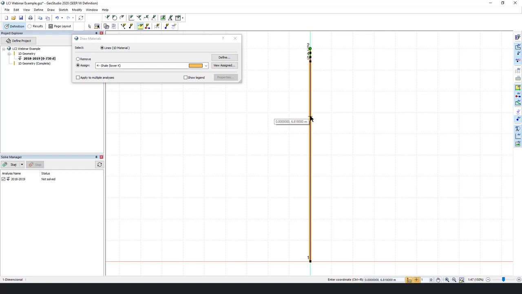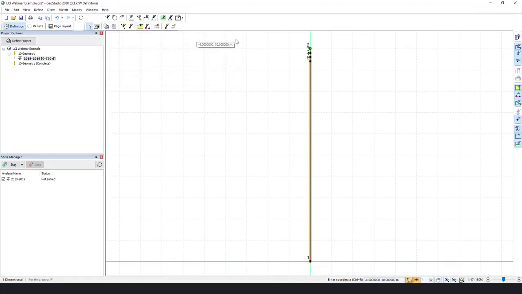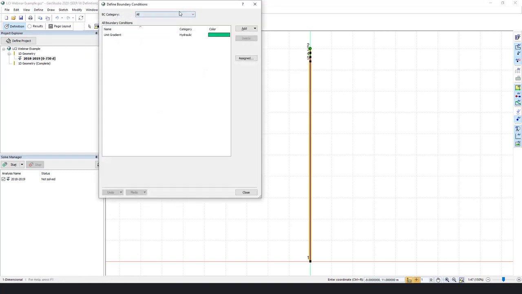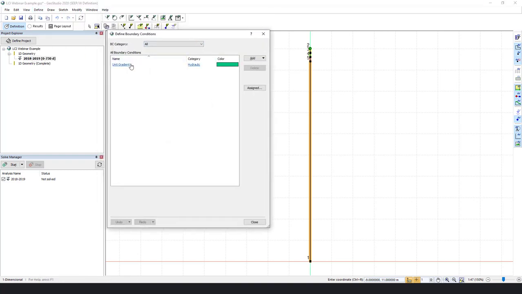Once the materials are defined on the domain, the next step of the numerical modeling methodology is to define the boundary conditions. This will obviously be the main focus of this webinar. In the Define Boundary Conditions dialog, we can see that there is one boundary condition that has already been established for us. This is the unit gradient boundary condition, which is applied to the bottom of our unsaturated domain. As previously mentioned, this boundary condition can be used in analyses where the water table is substantially below the project domain.